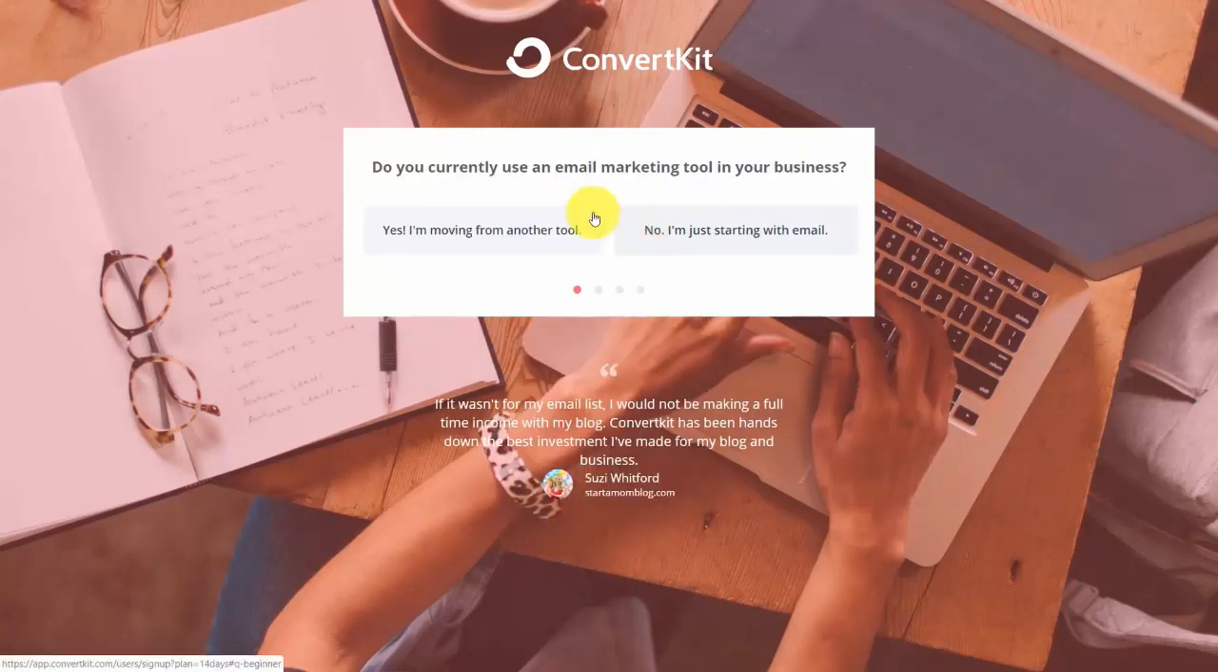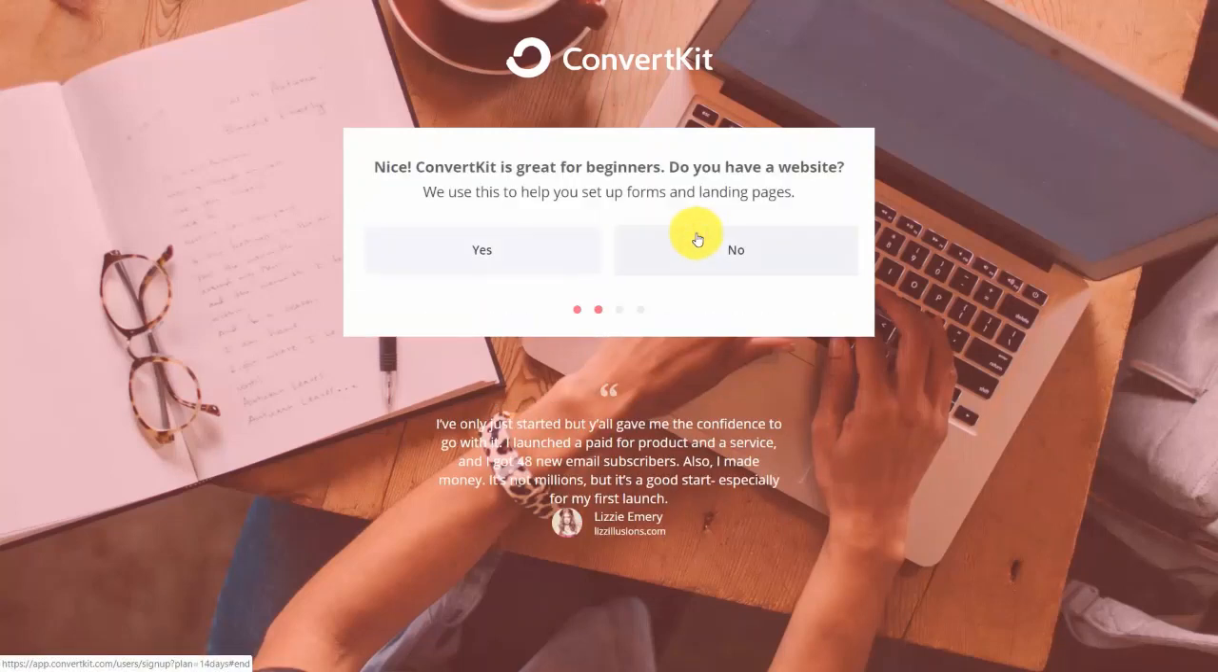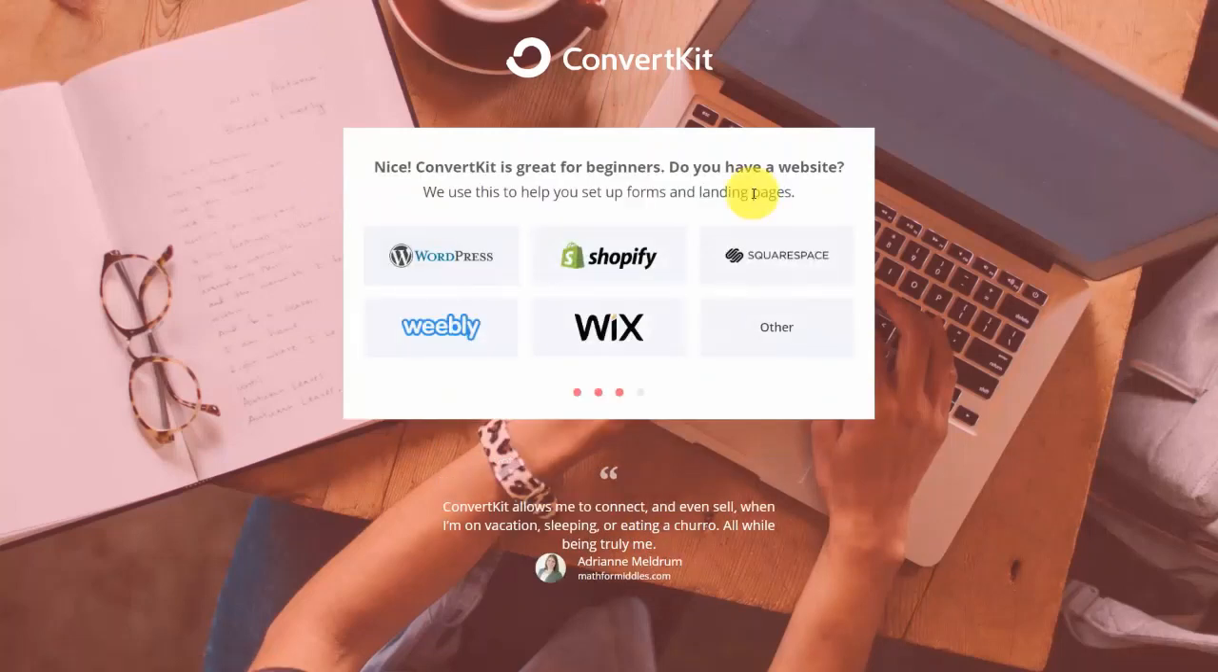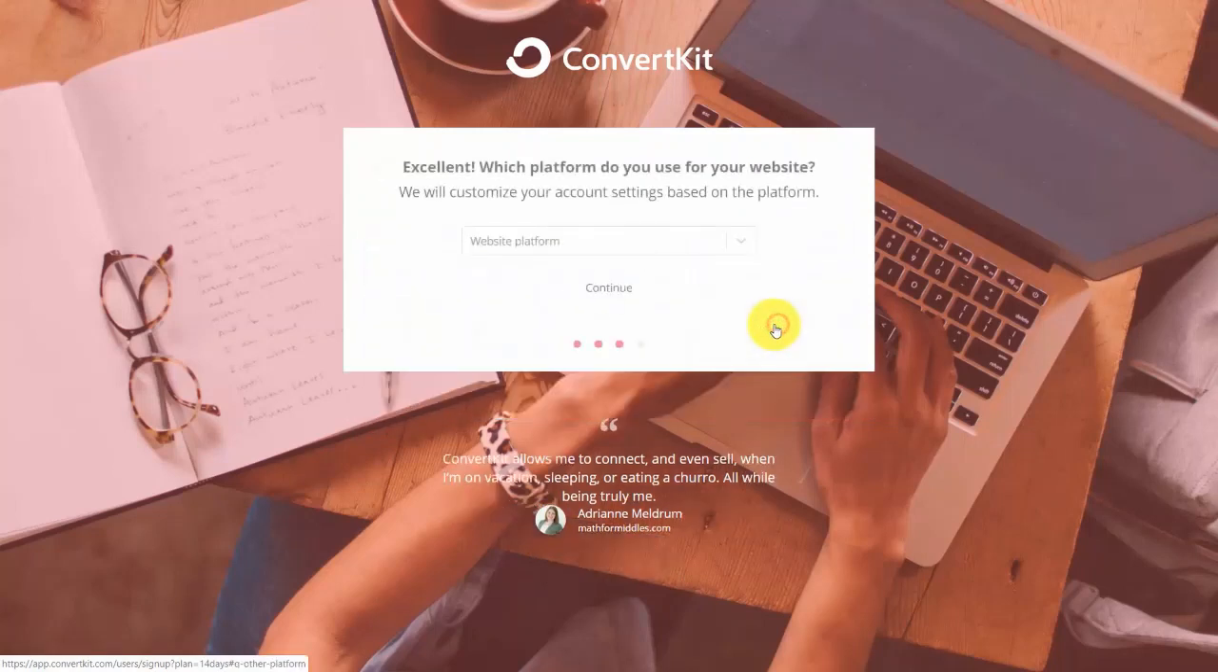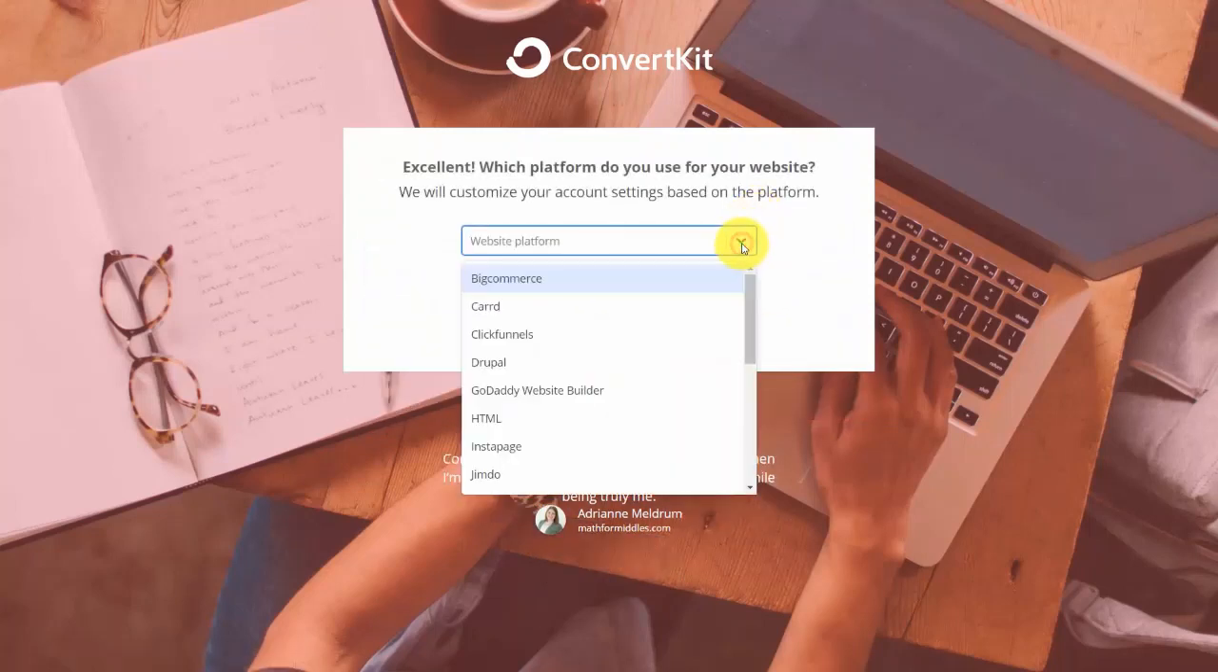What you can also do if you are testing during the trial is you can start from scratch. And so you can click this button that says, no, I'm just starting for email. And what we can do then is we're going to click yes. If you already have a website system that you're using, you'll choose it. You can choose one of the other systems if you're using another platform.